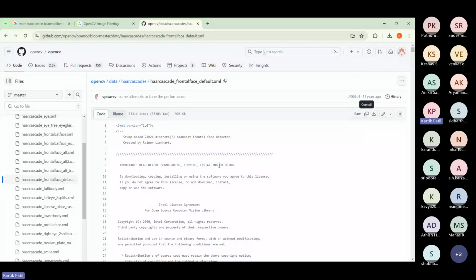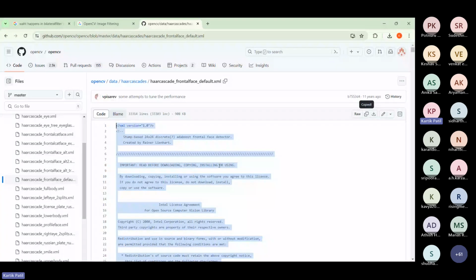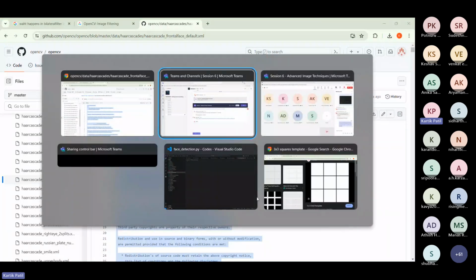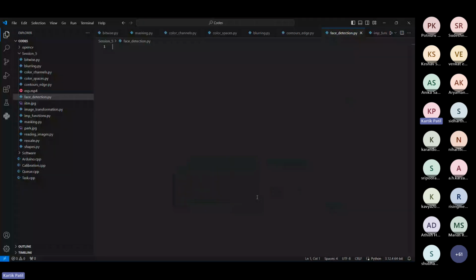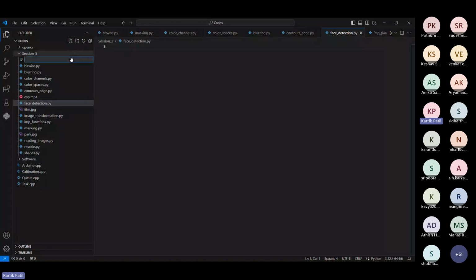So yeah, now open another file. Name it as something like har cascades dot XML file. Put the extension as XML. Keep this in mind, and then copy and paste this.